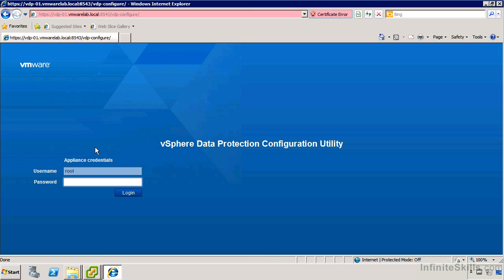Now, the default password here for the root account is actually "changeme". And of course, you should change that. I'll just use the current one.